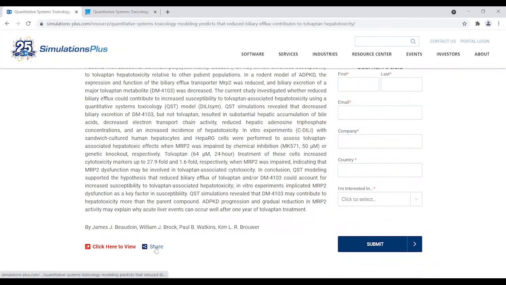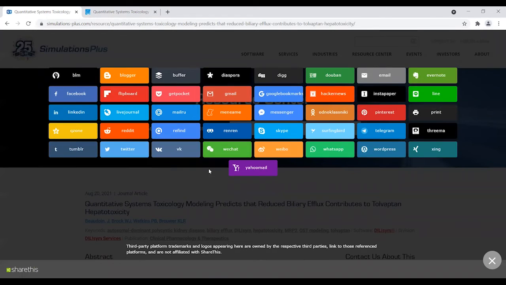This blue share link also allows you to share the journal article to any of these social platforms.